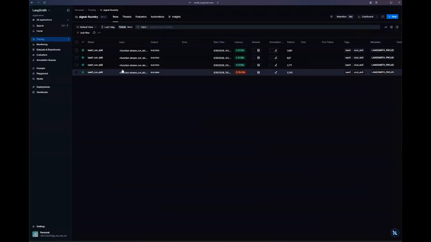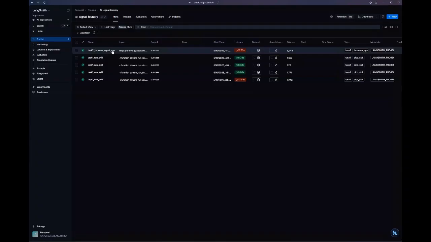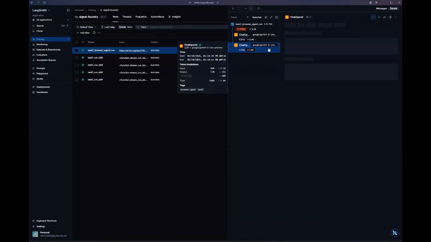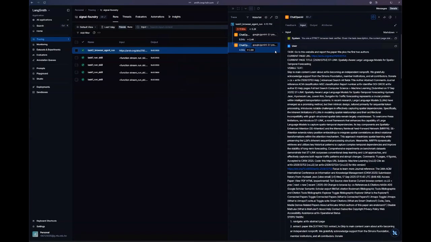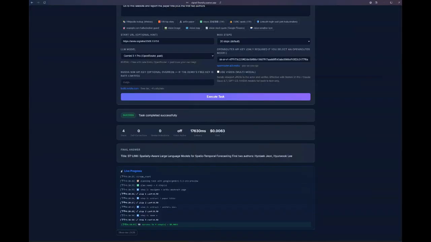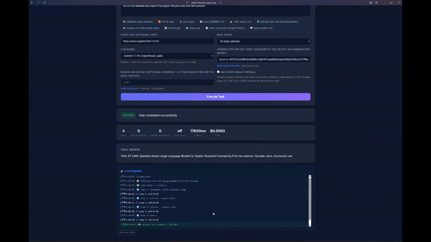Let's see LangSmith here. Let me refresh it. We can see task 2, where we have recorded how many steps, and it actually used 2 steps to finish everything. These are the prompts that I've designed here. As you can see, the task completed successfully, but what happens when things go wrong?